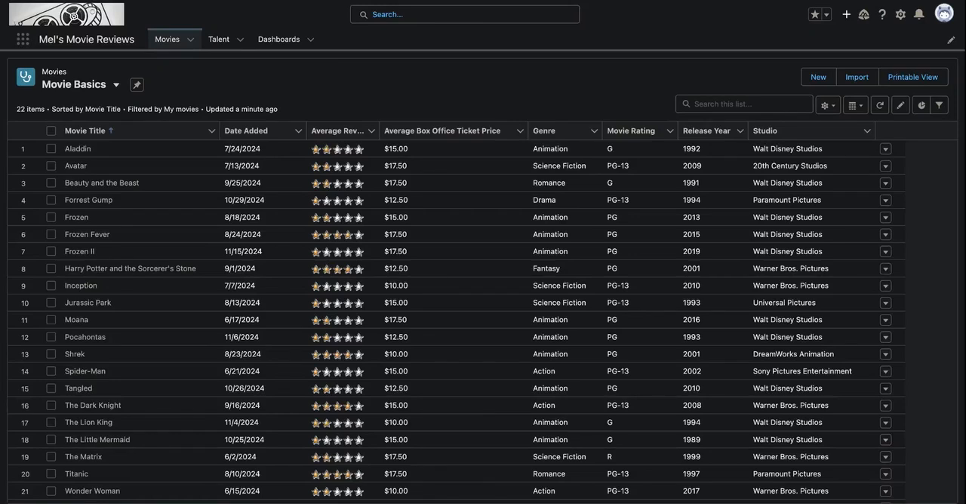Hi team, as you can see, we're in the Mel's Movie Reviews app. We have two tabs, movies and talent, then we have the dashboards here, which gives us an overview.